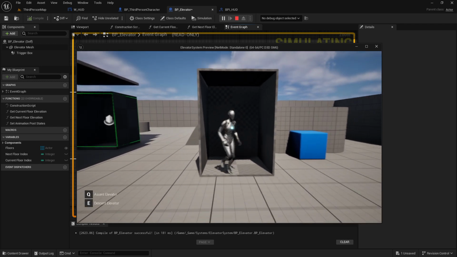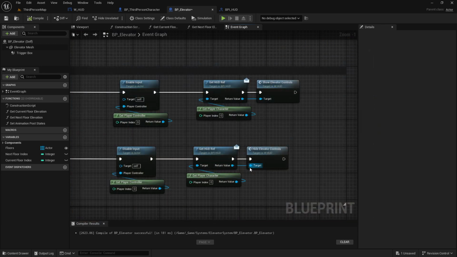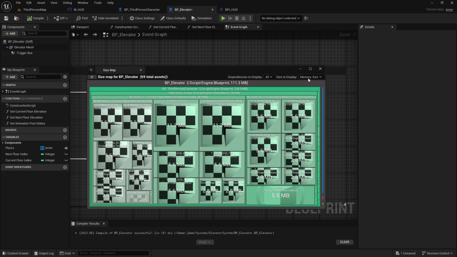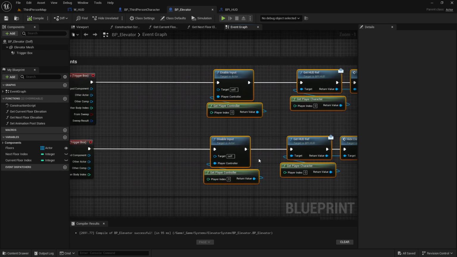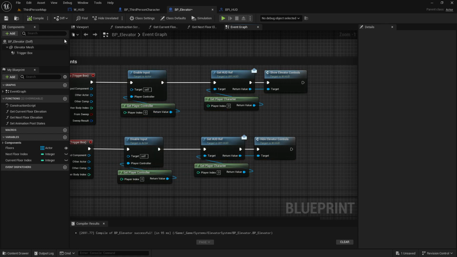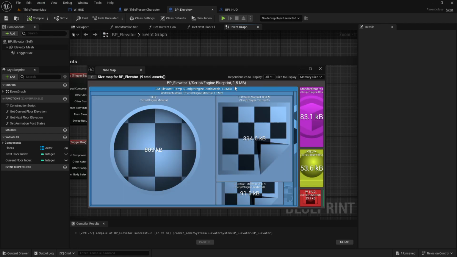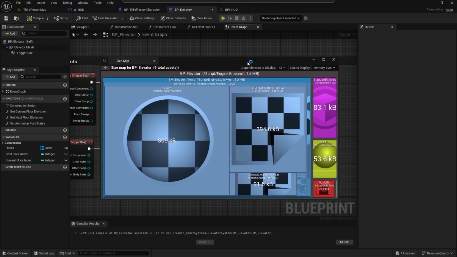It is perfectly working, and if you go to asset size map, now it has still this size. It has still this size, right? So blueprint interface has the same memory. Let's try again. No, it just has to be updated. Now it is back to the 1.5 megabytes.